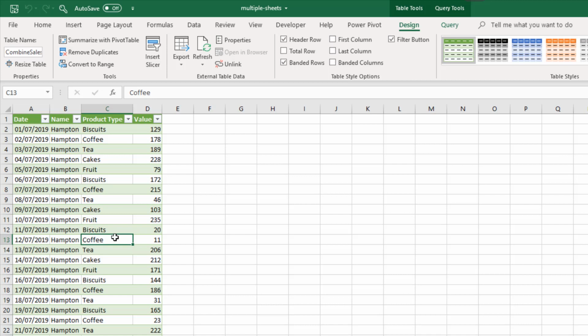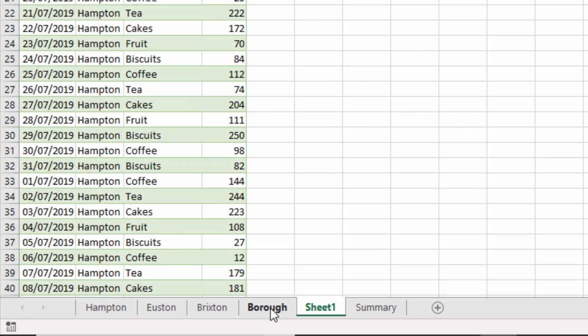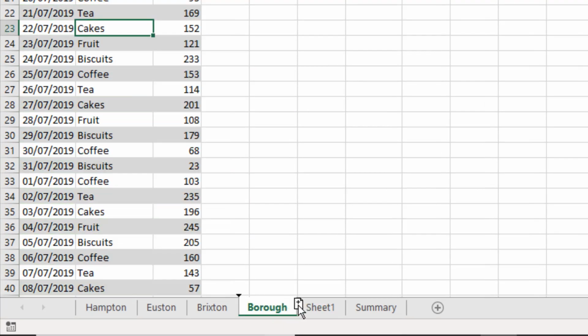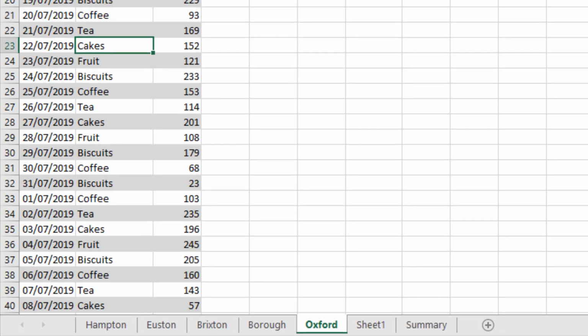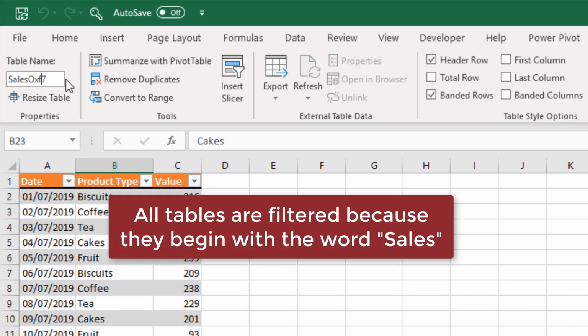Now, just to finish with this video, I'm going to take a copy of one of the sheets I've got. Let's copy this Borough sheet. I'm going to drag it by holding Control down, release my mouse. I've got a second one. Let's give it a name, Oxford. And I'm going to name the table in the top left, Sales Oxford.